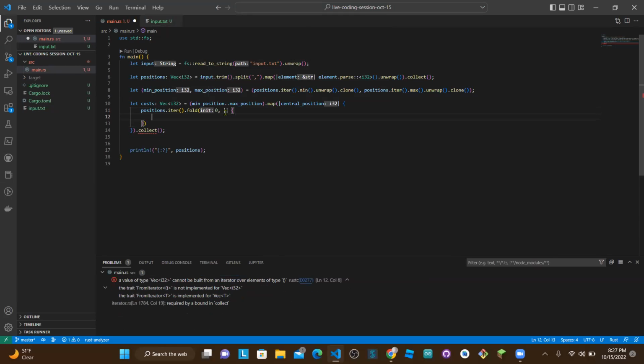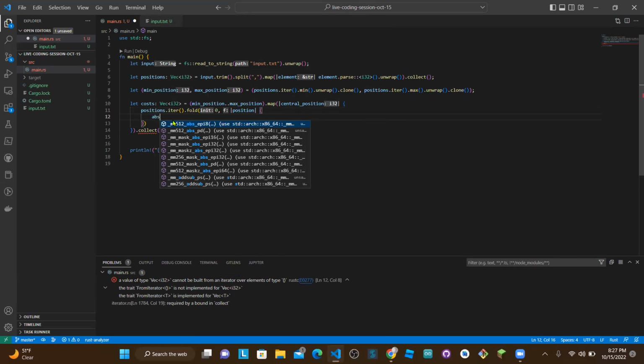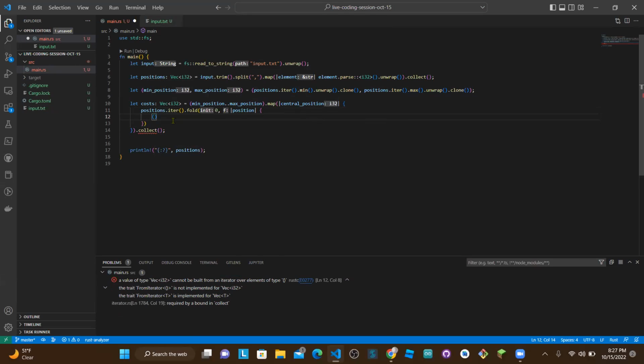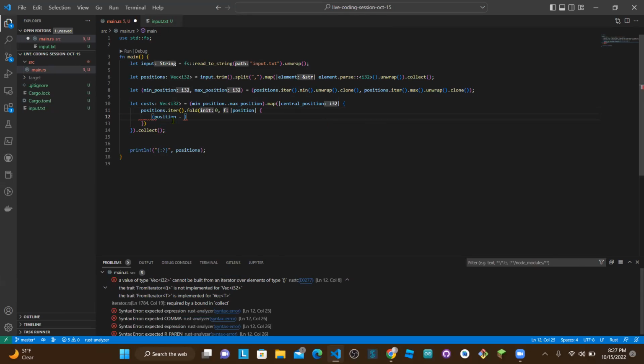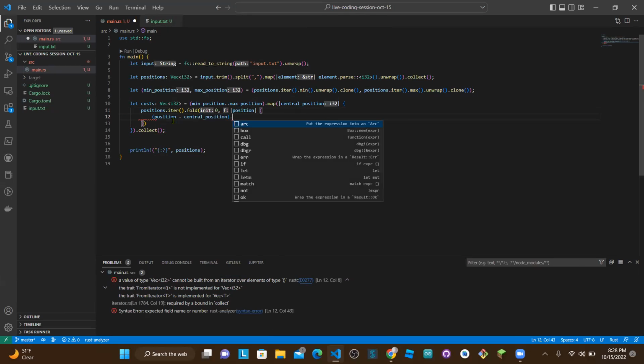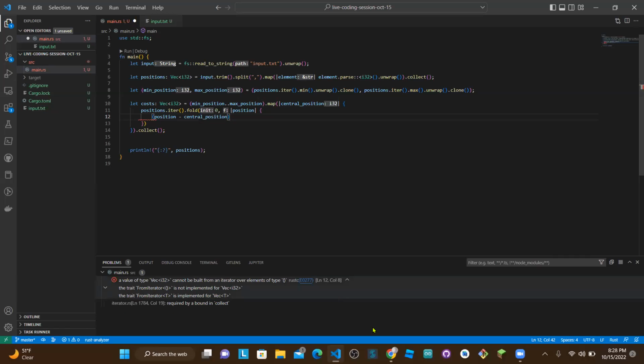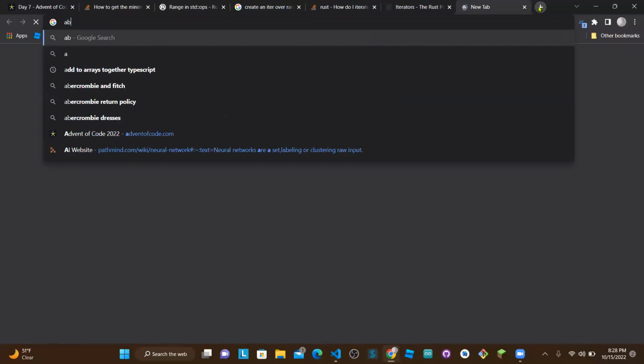So here is the function. It takes a position. And then I'm going to return the absolute value. Wait, position minus central position, absolute value in Rust. Let me look that up.